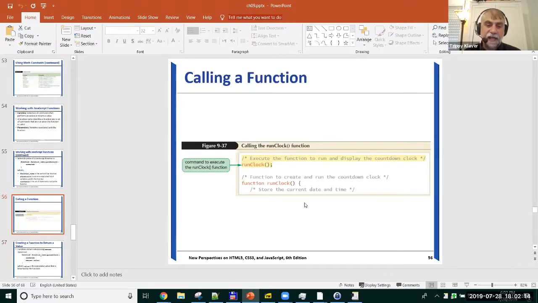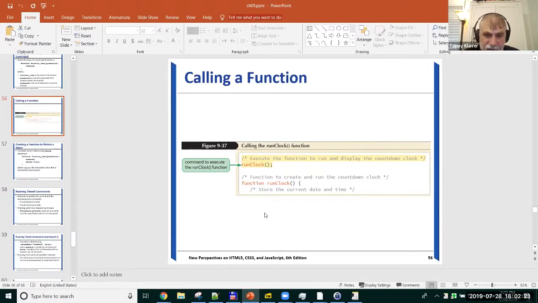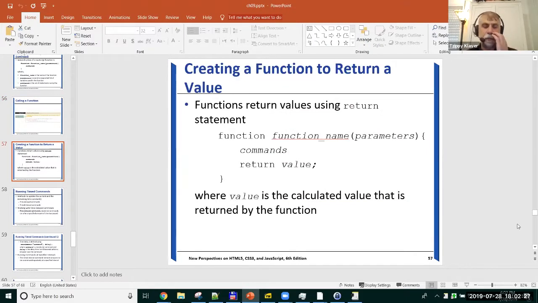Right, and so here the book's going through the clock example. You could go through that if you want on your own. They're going through the clock. We have here the function run clock, and it's going to store the value and put information out.